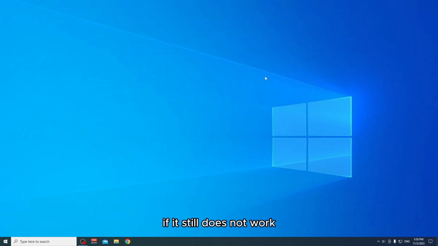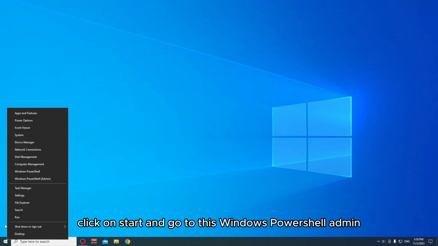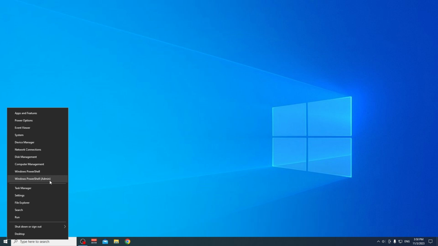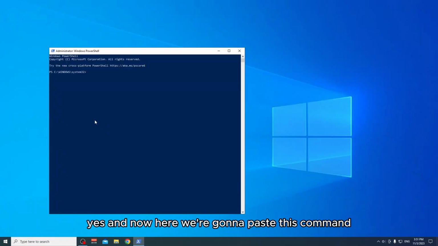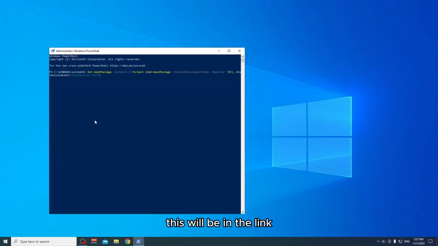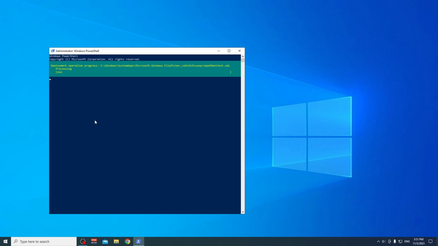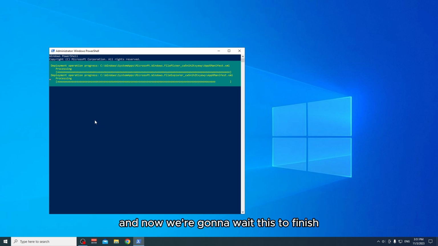If it still does not work, go to Start here, right click on Start and go to this Windows PowerShell (Admin). It needs to be admin, so make sure it says admin. Click on it, click on Yes, and now here we're going to paste this command. This will be in the link, in the description of the video. So just press Enter after you copied it, and now we're going to wait for this to finish.